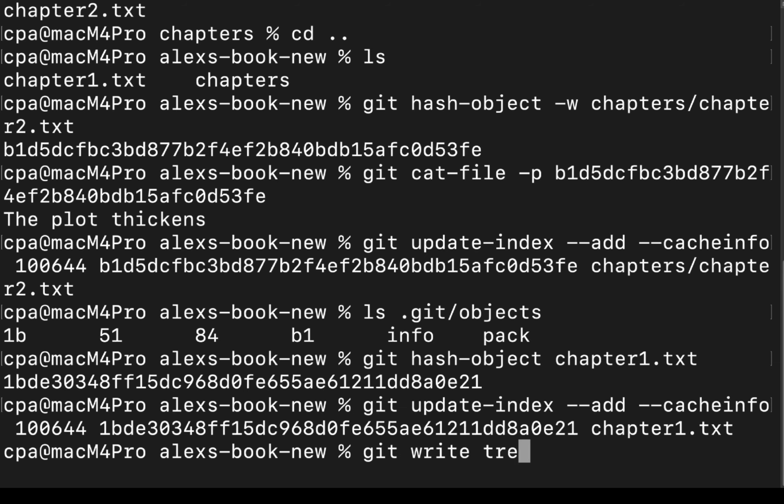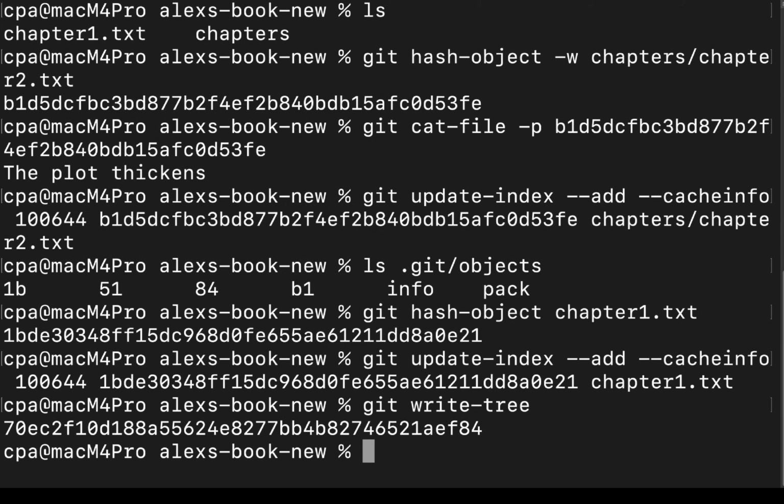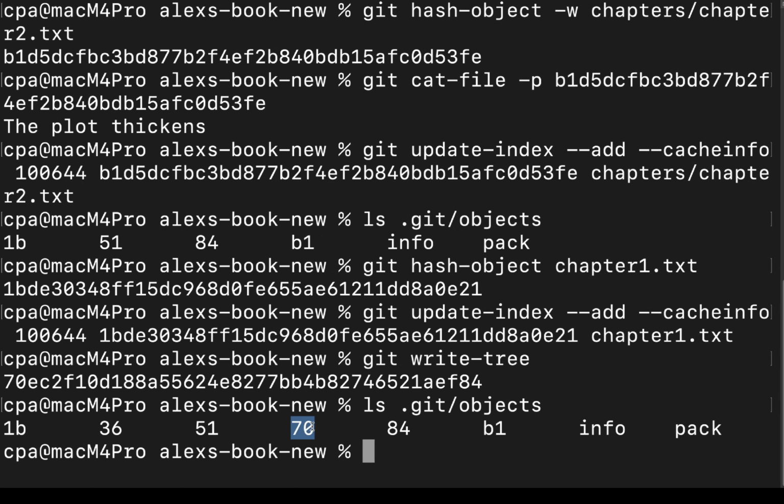Now we can use git write-tree again, and here we are. Now we have a new tree object. We look at the .git directory, and we see this object here, subfolder 70, which comes from here. So we have a new tree.